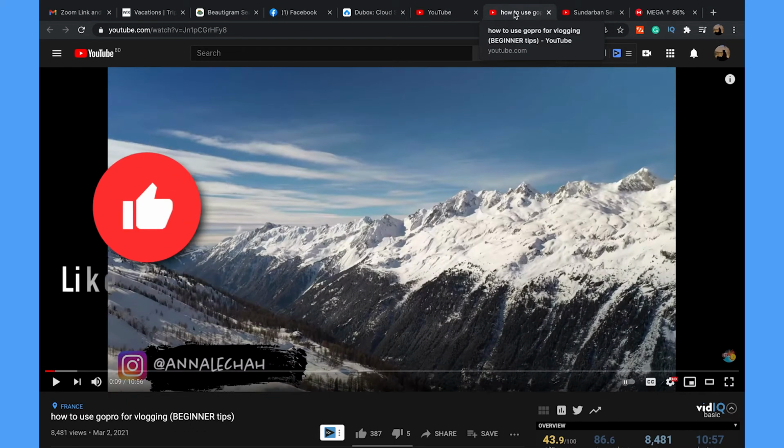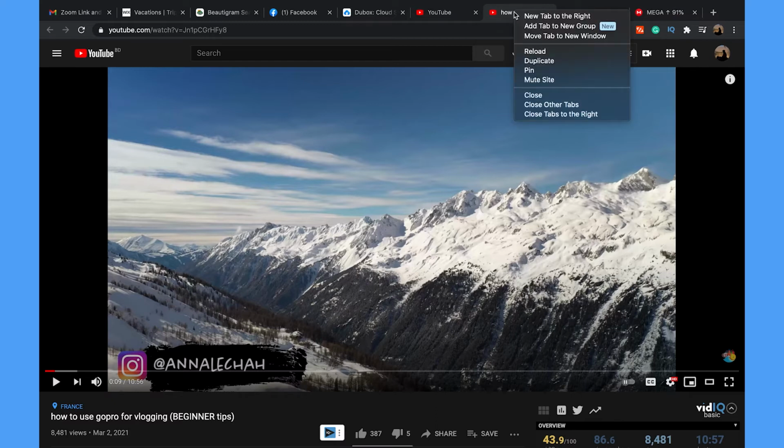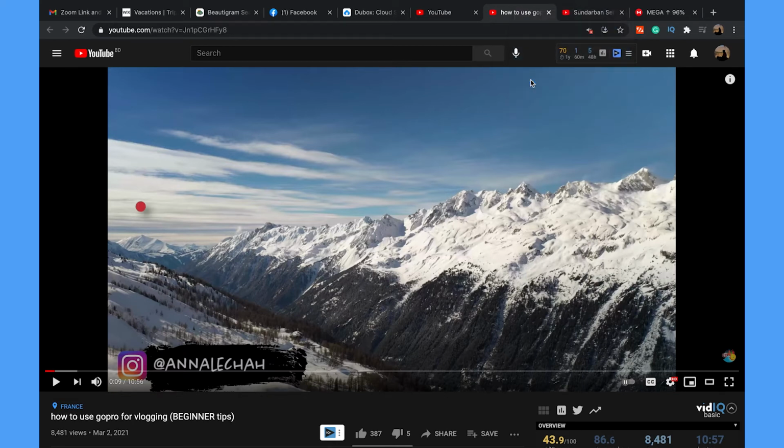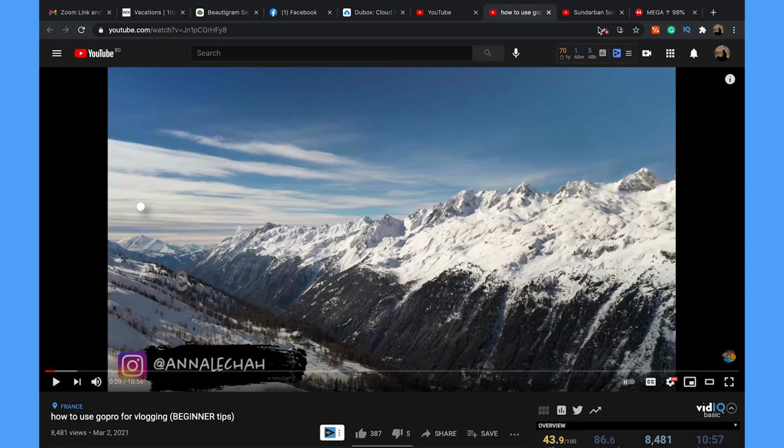Now to mute a tab, all you have to do is hover on the tab and then right click on your mouse. And if you're using a Mac laptop, then you can tap with 2 fingers. Now a drop down will open. And here you will see mute site. Now click on that. And this tab will be muted.